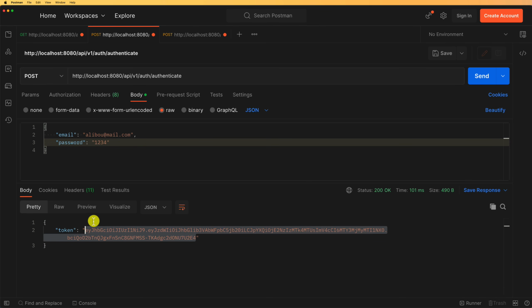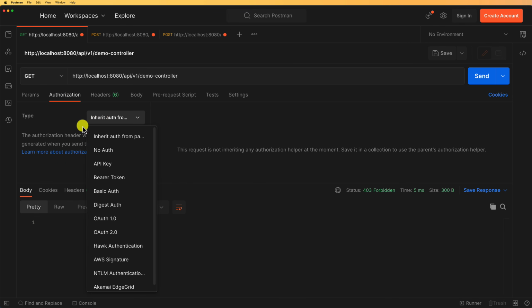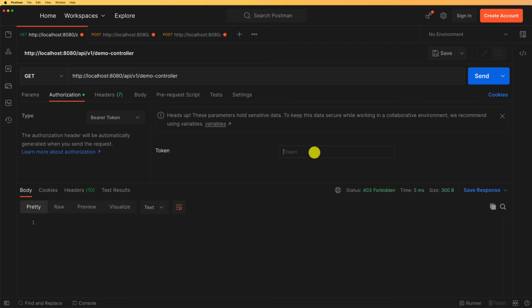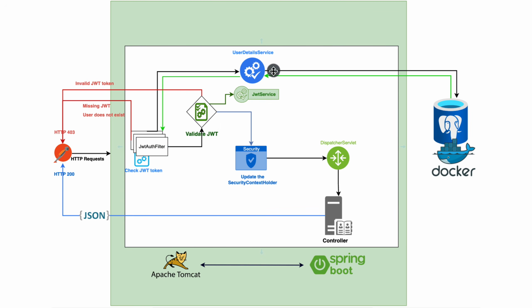I will copy this one, and then go back to this GET method. I will click again and make sure that it's always 403, and see how we can authorize this request right now. Within the authorization, under the type, click and choose bearer token. Remove or delete anything you have in there, and paste the token that you just copied. Now click on send, and we see that we have the message hello from secured endpoint, and we have this 200 OK, which is compatible with all this process.